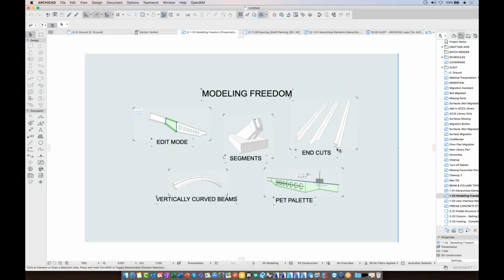We can now change the angle of end cuts. We can now vertically curve beams. And there have been extra features added here to the pet palette. So in some instances, it's enhancing workflows, and in others, it's just adding extra functionality to already existing modeling tools and parts. And I think what we achieve here is a certain level of modeling freedom.